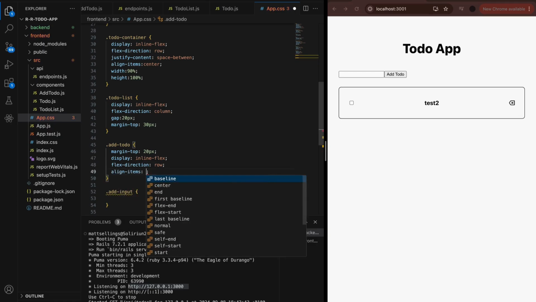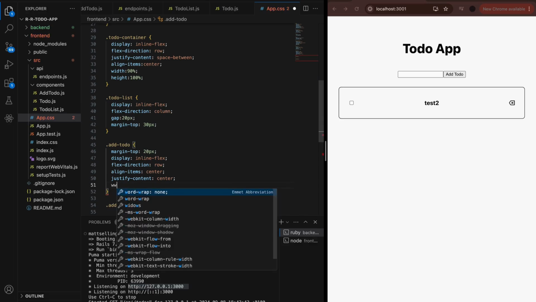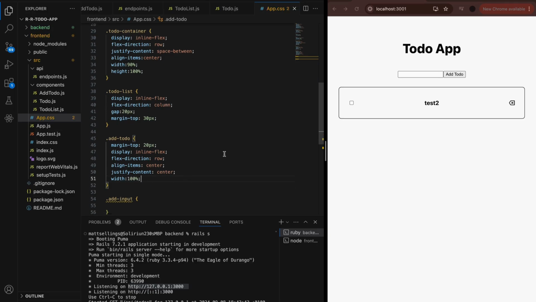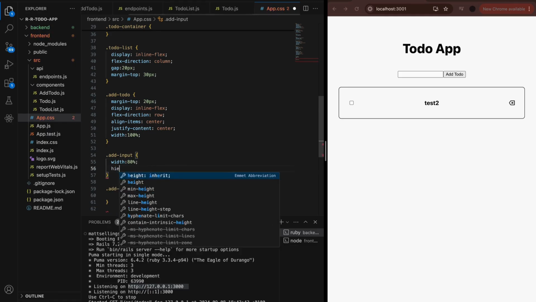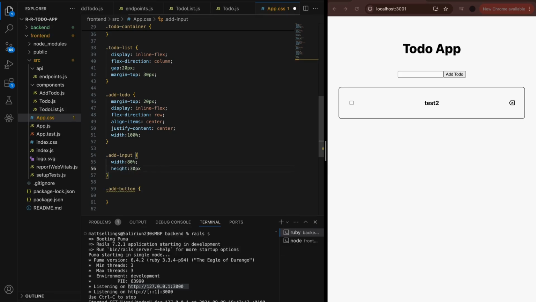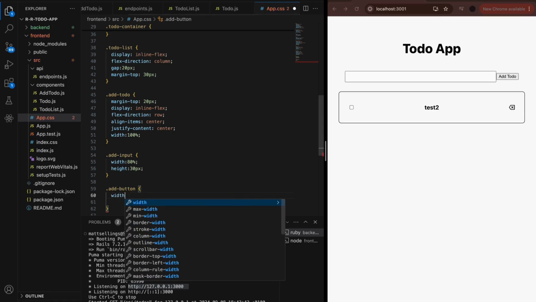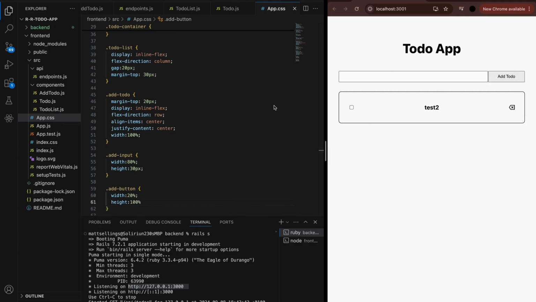And then we also want them to be centered. So if we do align-items center, justify-content center, then they'll be centered. And then we also want them to cover the whole width of the container. So there you go. Now I want my input to be 80% of that container, and I want it to have a height of about 30 pixels, and then I want my button to have a width of 20%, and then it's just going to be the height of the input here, so it's 100%, and that is all the styling done for our button and our input field.